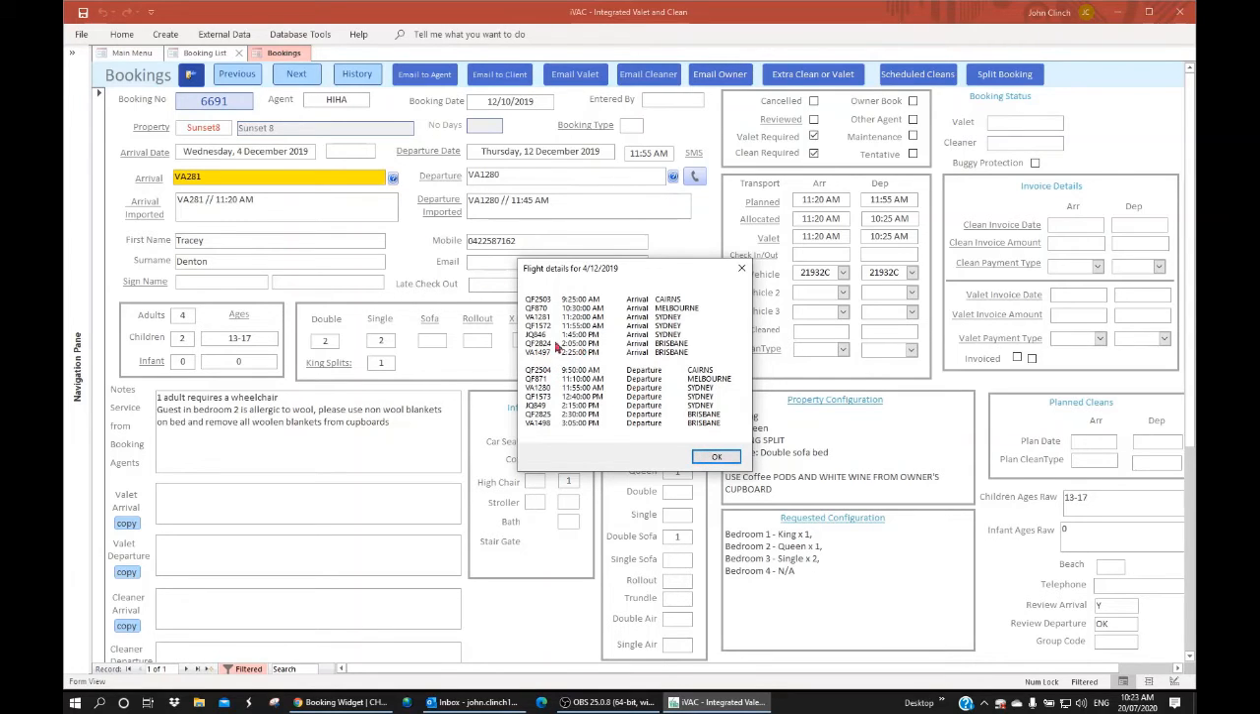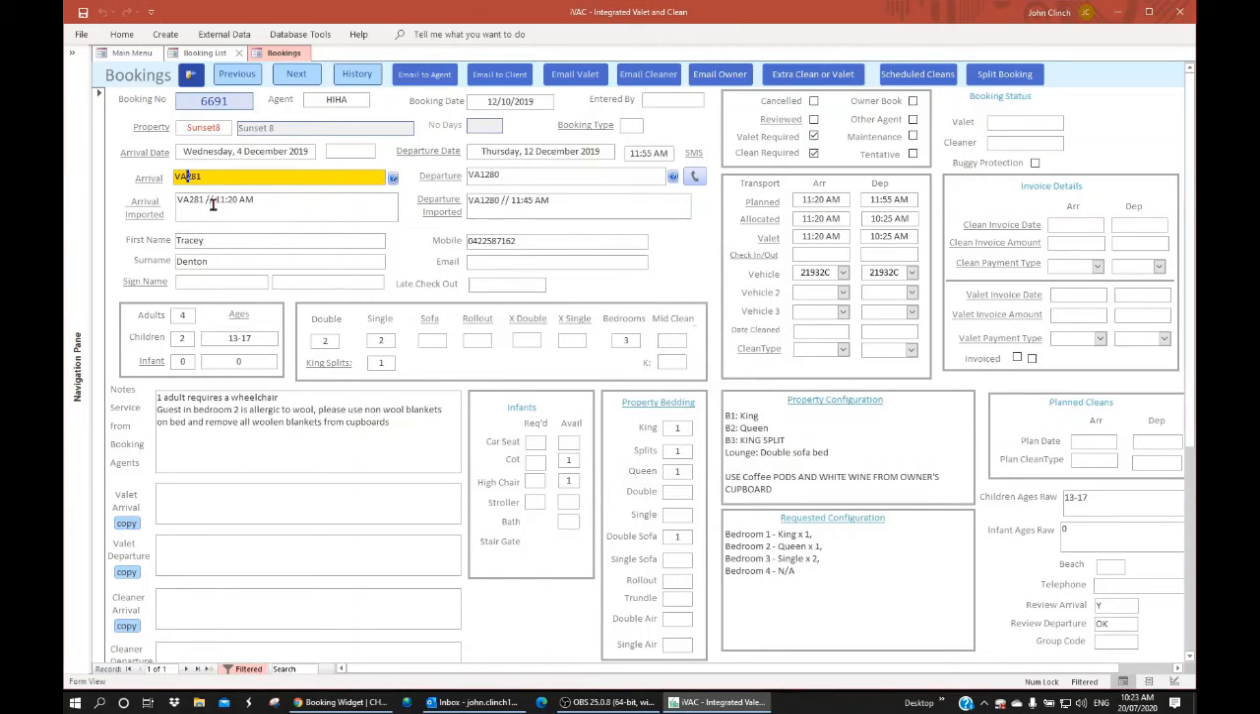Here you can see that arriving is VA1281 at 11:20. The booking agent put 281 at 11:20. It is safe to assume that that is just a typo, and it should in fact be 1281. If we enter 1281, you can see that the flight is no longer highlighted and the correct time is input automatically from the schedule.